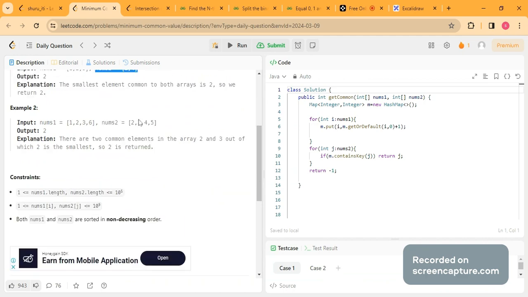Similarly, in example 2, you can see that in these two arrays, 2 and 3 elements are common, but we are required to give the smallest number which is repeating. So here it is 2.